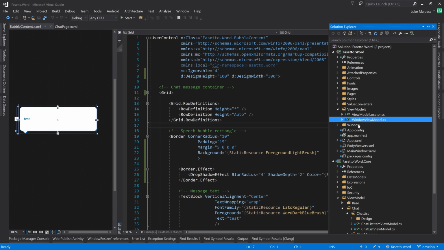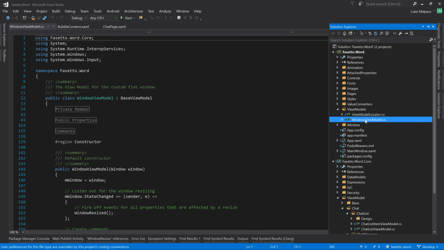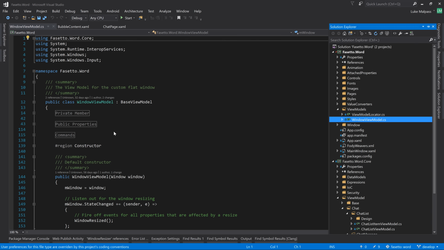So we're going to make it in the Facetto.word application, similar to this window ViewModel, that again kind of breaks ViewModel procedure because we're passing in a hard-coded UI element here, the window. So that's, if you will, an issue. It's not a true ViewModel, but that really doesn't matter for our purposes. So we're going to go ahead and just make another ViewModel in the Facetto Word application project, and we'll call this one bubble content.